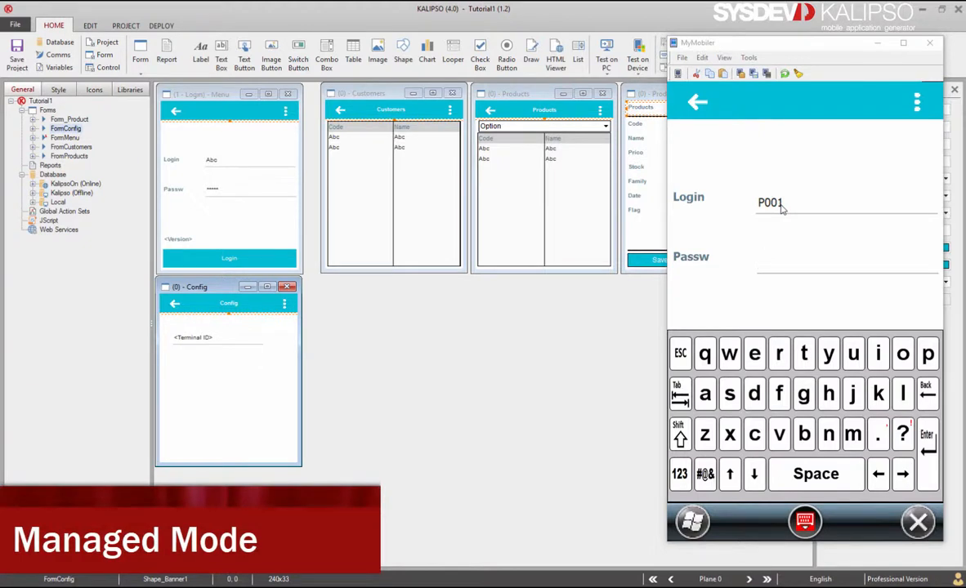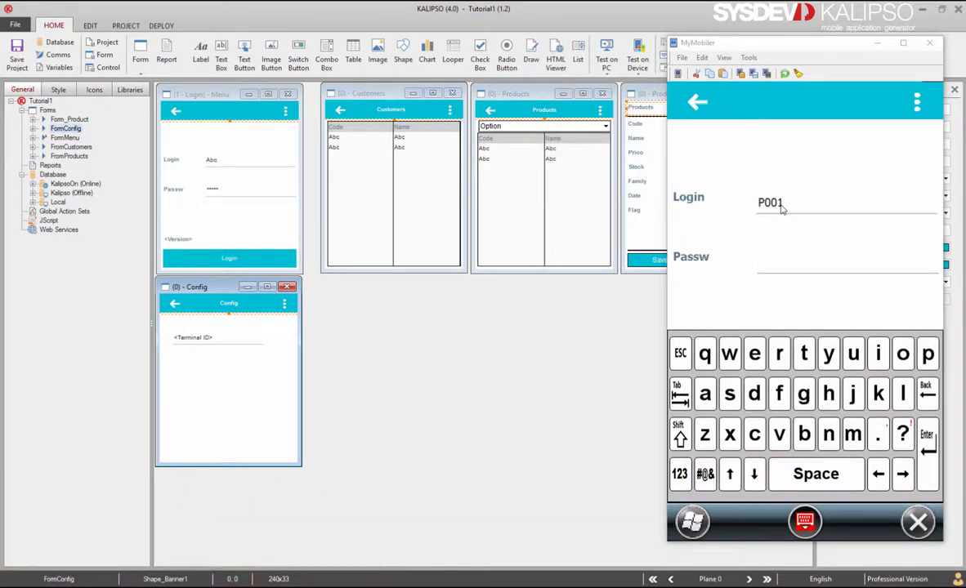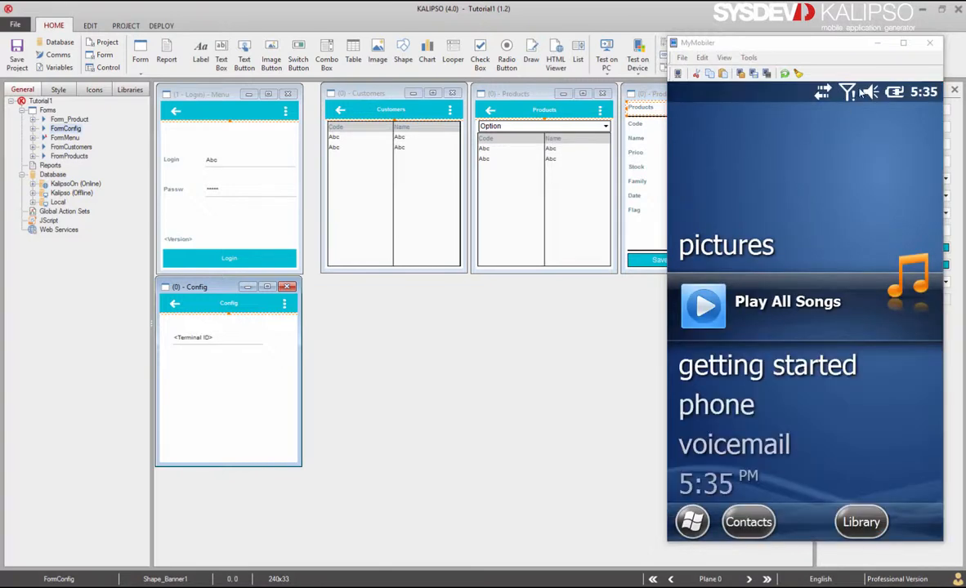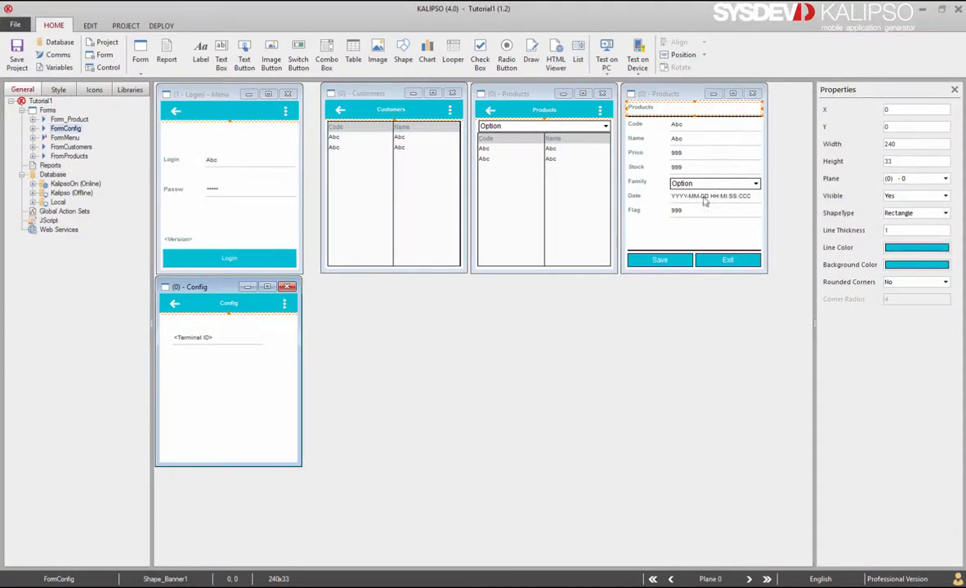Working in Wedge mode can lead to errors. The best way of dealing with it is to tell the scanner to send the scanned barcode directly to our application. That can be achieved by using the barcode actions available in Kalipso.